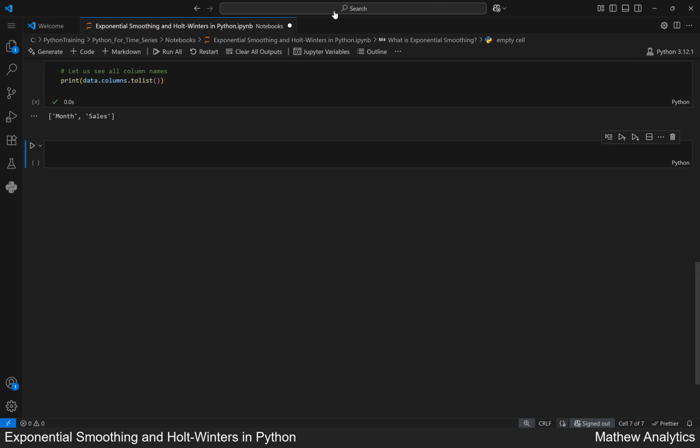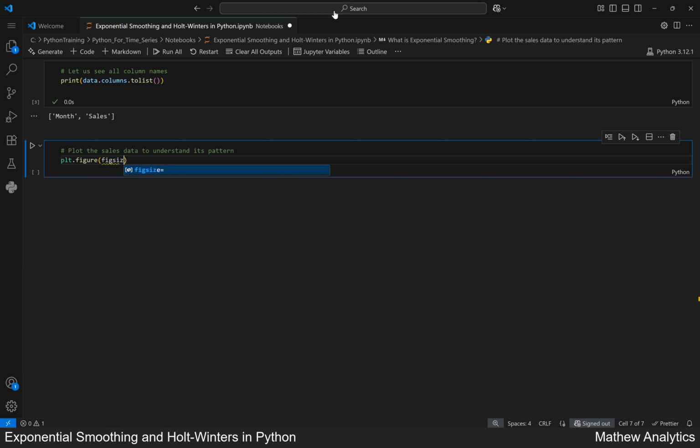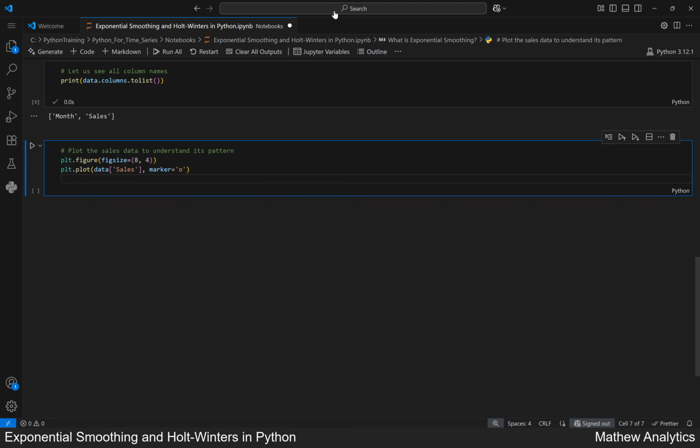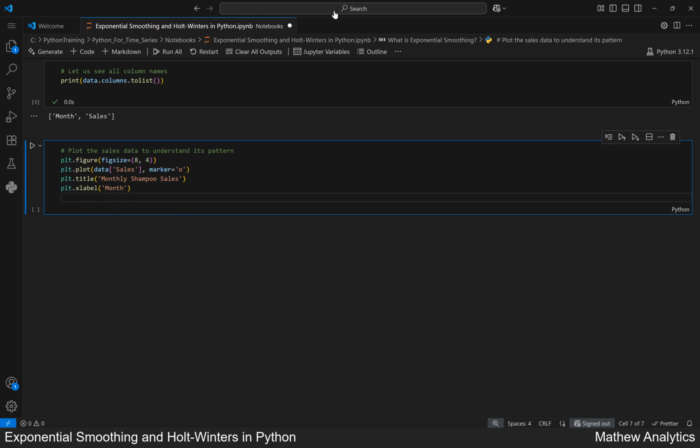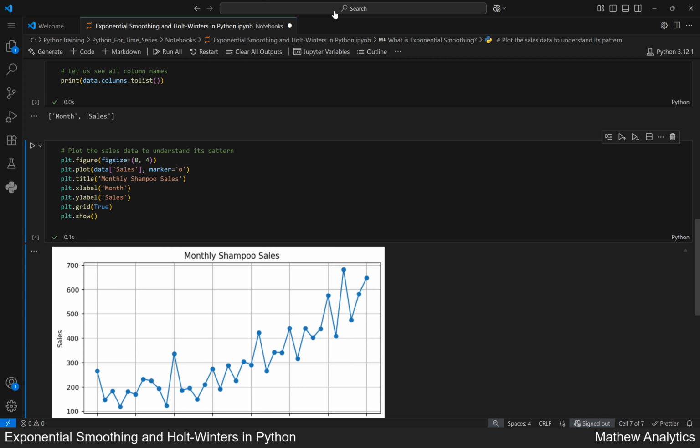Let us draw the sales numbers to look for patterns over time. We make the plot wide for easier reading. We plot the sales column with dots for each data point. We add a title so we remember what we are seeing. Labeling the x-axis helps us track the months. Labeling the y-axis tells us these are sales numbers. Adding a grid makes it easier to see trends. We display the plot. Running the cell now. Do you notice if sales go up, down, or have a repeating pattern?